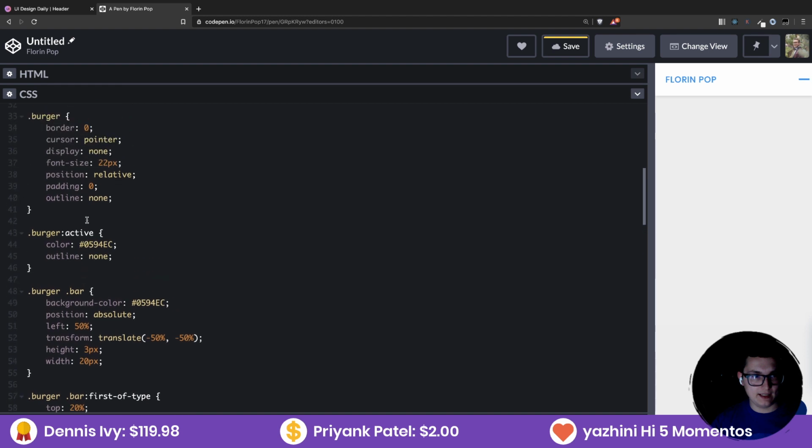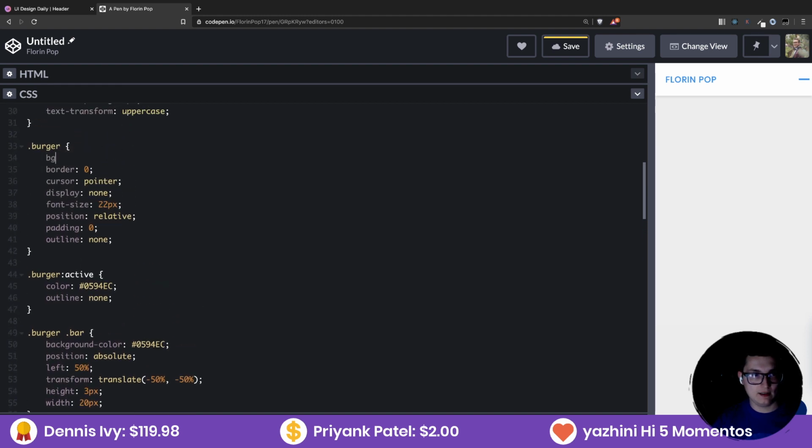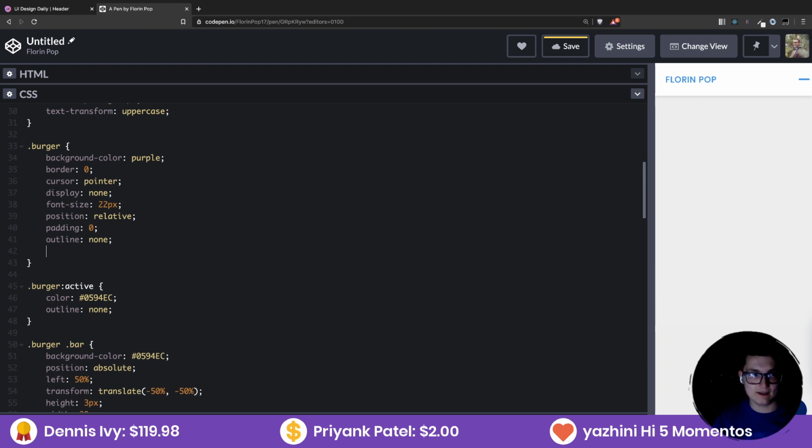What is the height of the burger? Let's see. Background color purple. Yeah, it doesn't have a height, because the burger doesn't have an element inside. So we need to set a height of 60 pixels. All right, look at that.